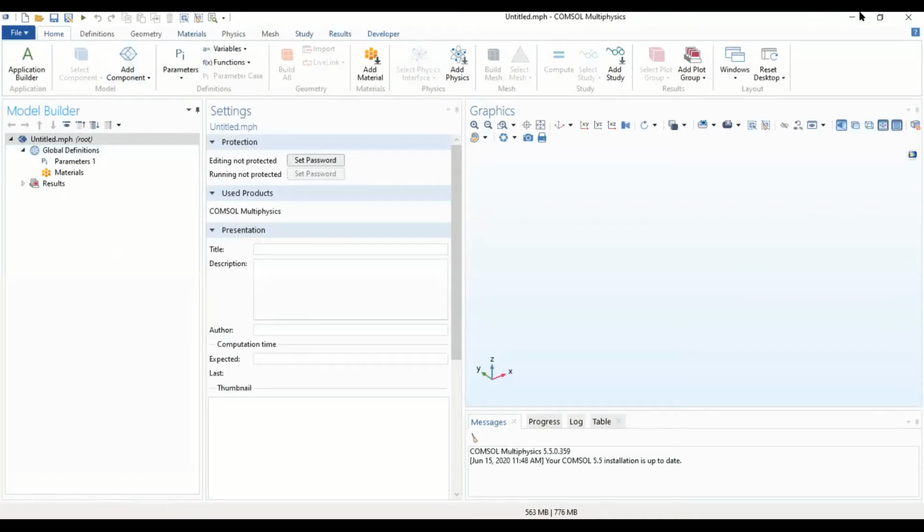Okay, this is the interface you end up with, the blank model. At the top, you have the tabs, and each tab includes many other buttons that help you with building your model. Whenever you select a tab, you get the ribbon with the buttons you would like to have. The same functionality of the tabs and the ribbon, you can find in the model builder. Also, you can find the settings for whatever you select in the model builder here in the settings window.